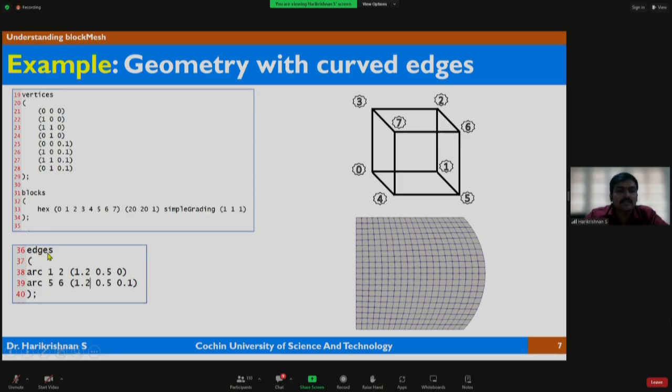This is an example of the same lid-driven cavity problem, in which I made a curve at this particular end, in the sense between 2 to 1 as well as 6 to 5, or 1 to 2 and 5 to 6, I made a curve.